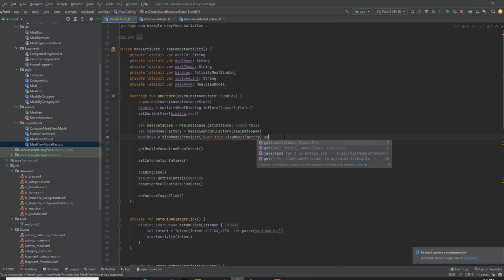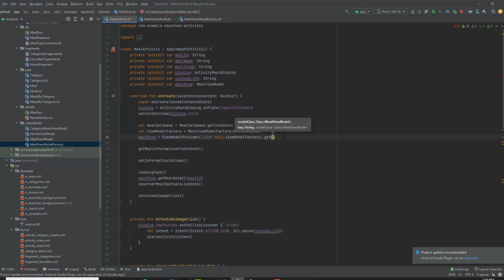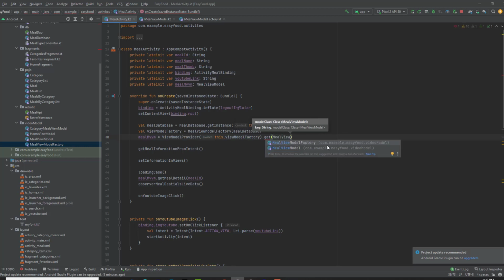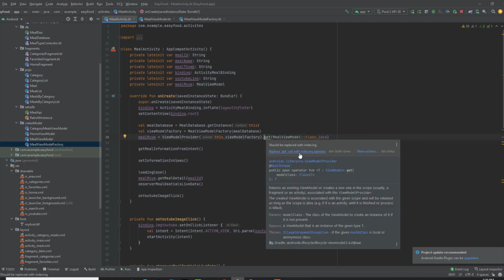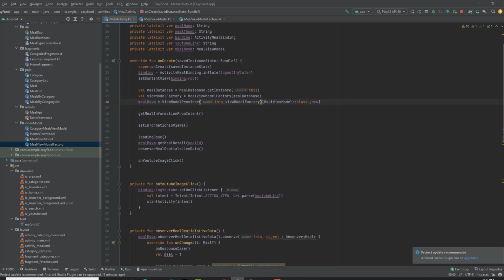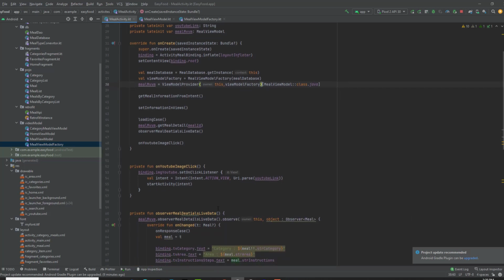Then .get, and you will pass the ViewModel class, which is MealViewModel, and of course you want to pass the class. Now another way in Kotlin, you can replace it with this bracket. Now your ViewModel is ready, so now we can save meals.